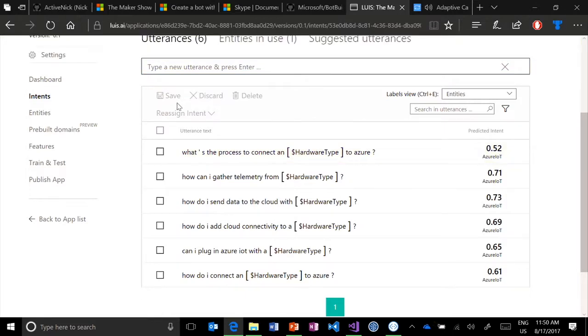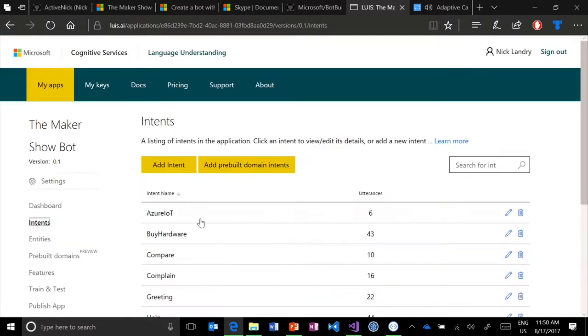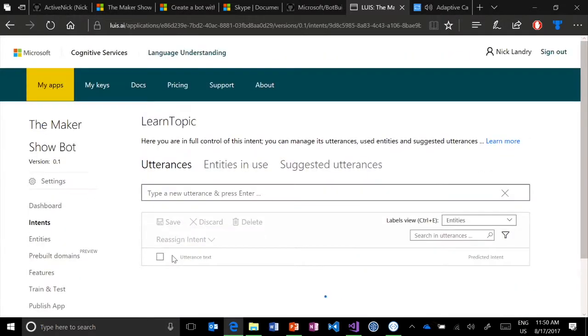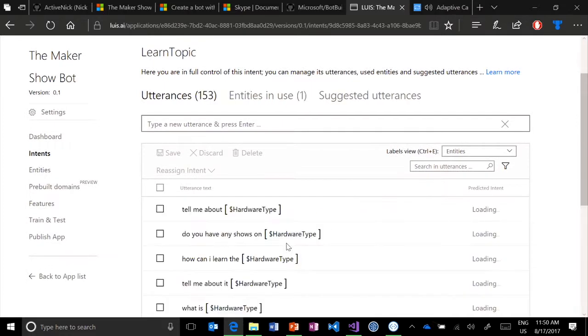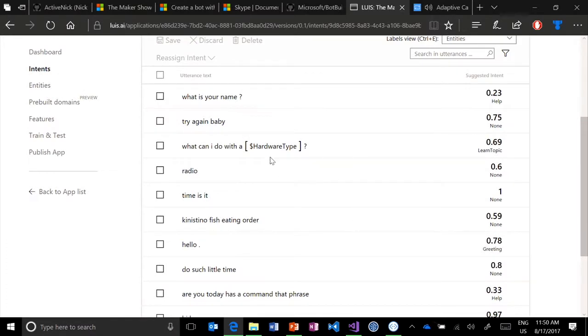And here's the cool thing: when you go to your intents here, for example, if I look at the learn topic, and this is a little risky because my bot is live, which means people have been sending requests to it, so I don't know what's going to show up on screen. You can click on suggested utterances, and then you can actually see what people have been asking the bot. This way, once you publish your bot to beta or pilot or early production, you can see what people are asking, and then you can go see if it picked it up properly.